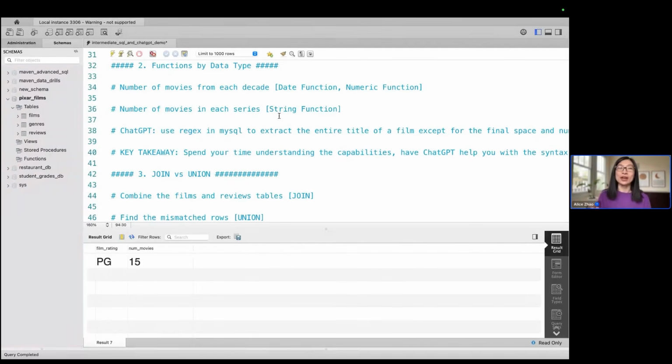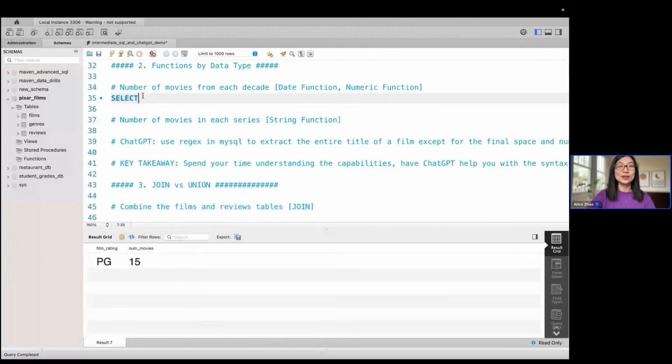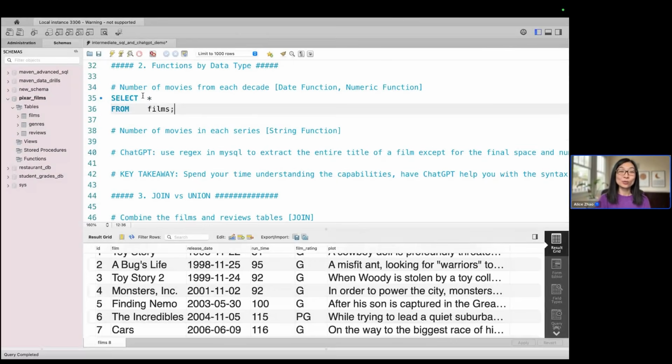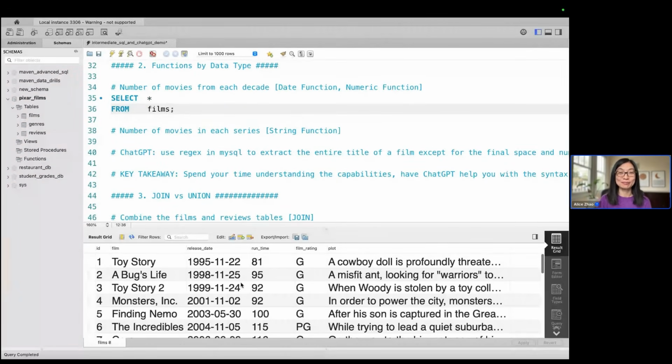And the way to think about that is, if you have numeric data, use a numeric function. If you have string data, use a string function. You don't really have to memorize that. It's just good to know the categories. So we're going to try to find the number of movies from each decade. So let's go up here. We'll do a select all from films again. And we're going to try to get the decade out of this.